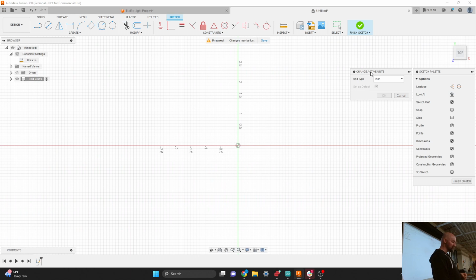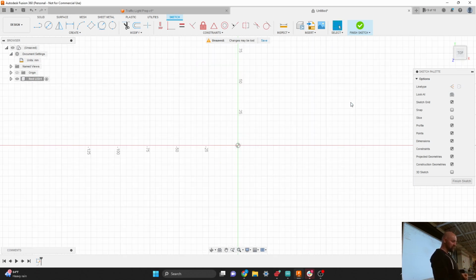If I spin down my little document settings window, change my active units, I'll change them to millimeters. This is highly unusual for this class because we draw in freedom units normally, but in this case, they're all going to be metric measurements.